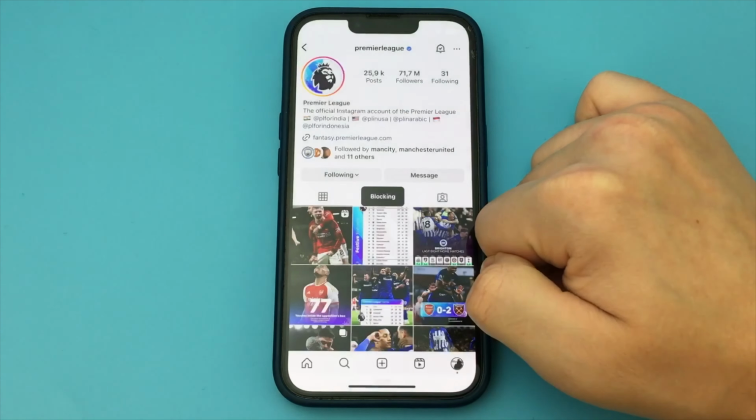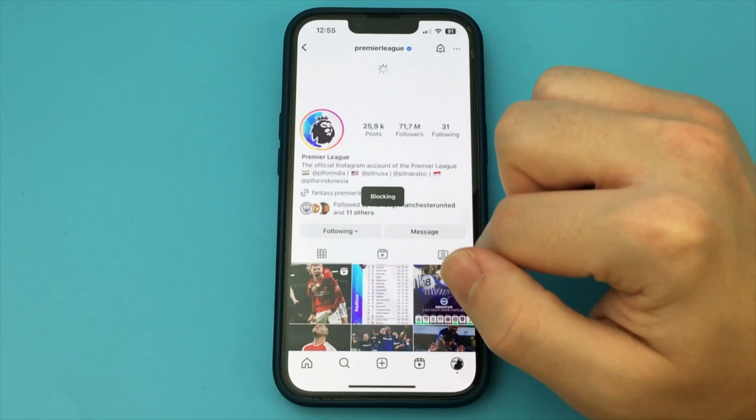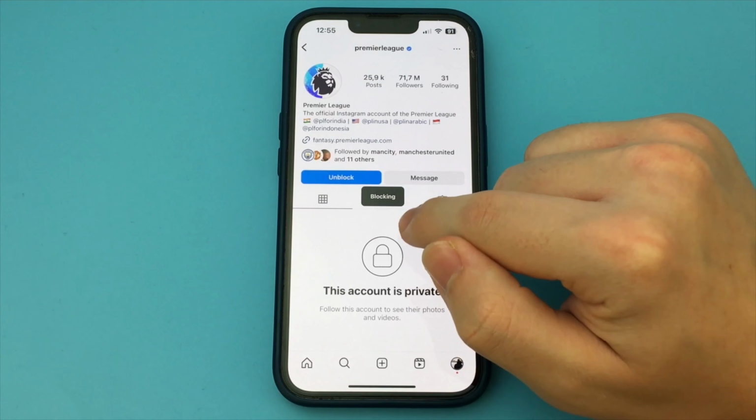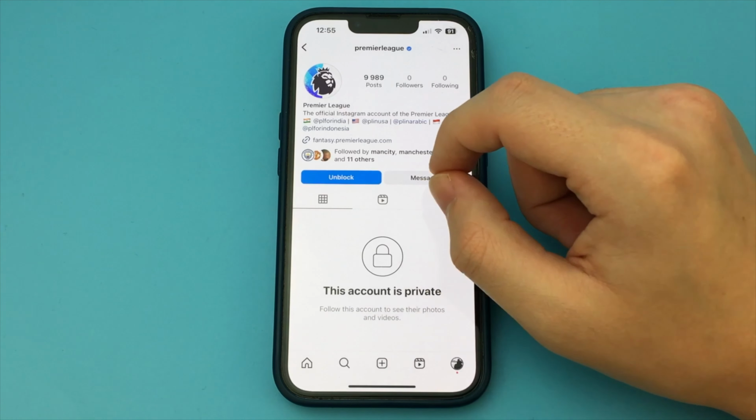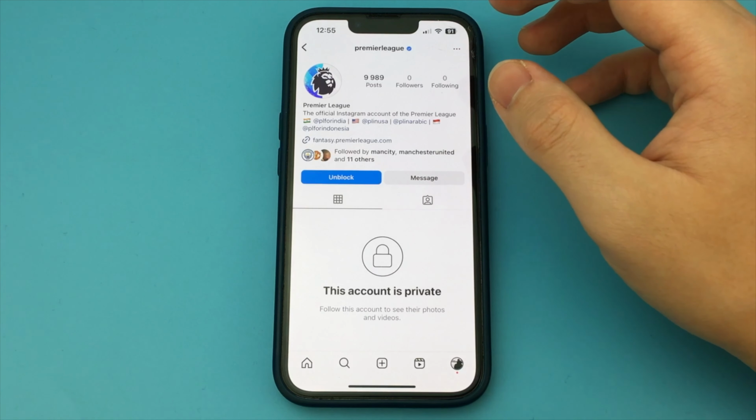Now click on block or block and report. I just click on block. We just blocked this user. Now refresh the page and it says unblock, so it is blocked.